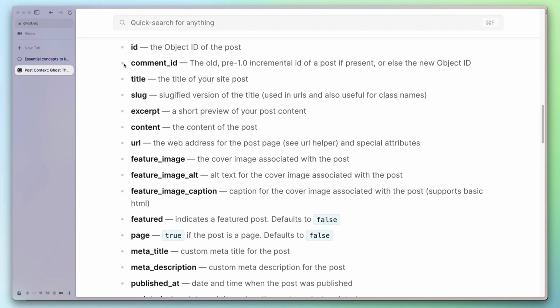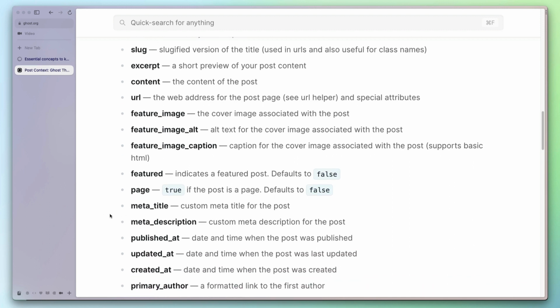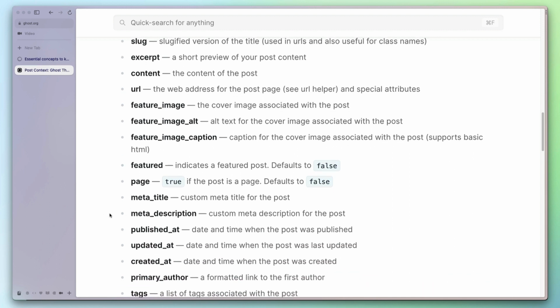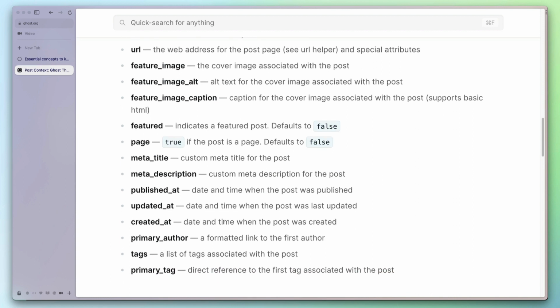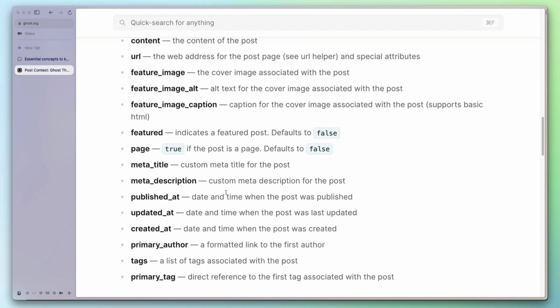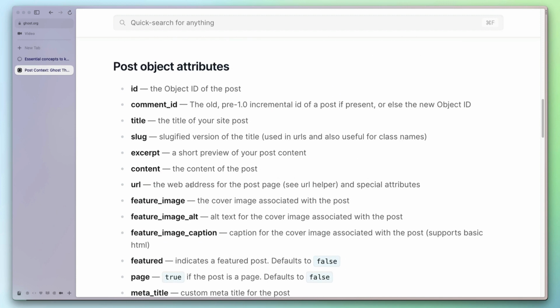So you have the post ID, the post title, post slug, post excerpt, the post content. So this is the whole body of the post. The URL, the feature image, the alt text for the feature image, the caption for the feature image, whether the post is featured or not, the meta title, the meta description. There's all kinds of stuff here that's available. But that's what we mean when we say the post context. So this is all the data that's available in the post context.